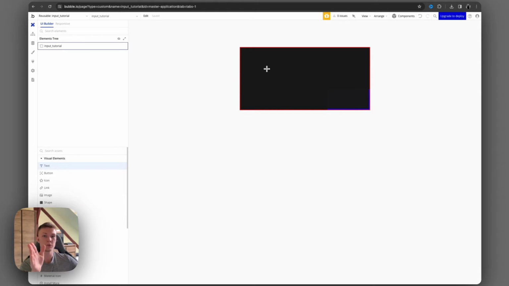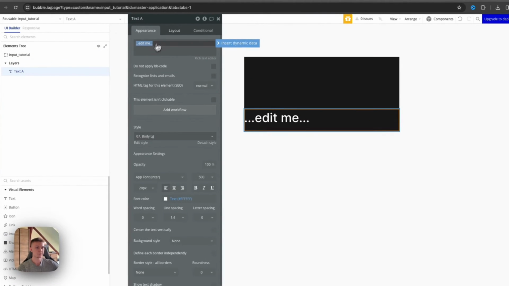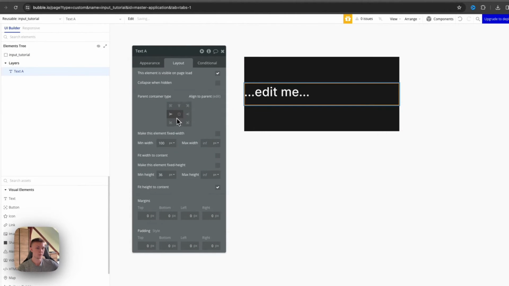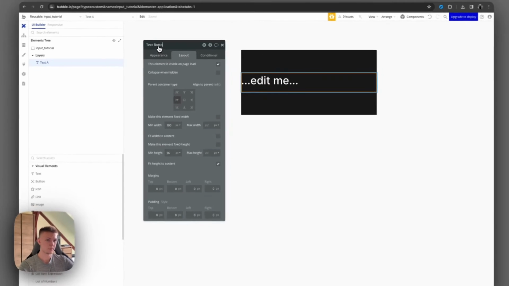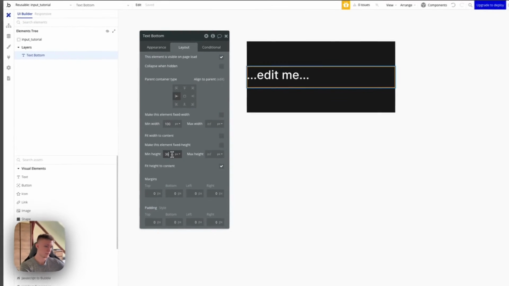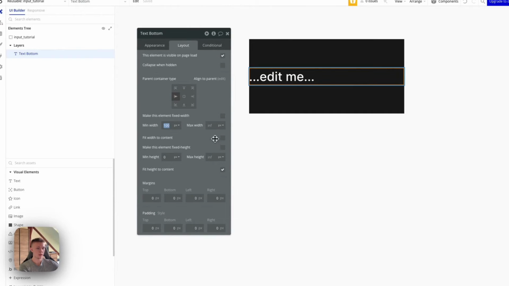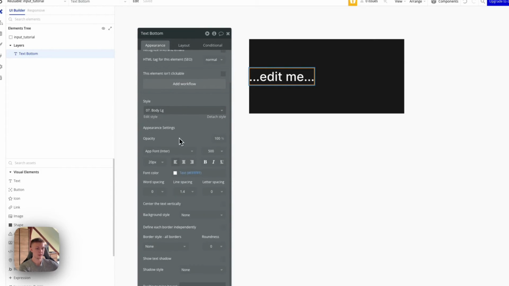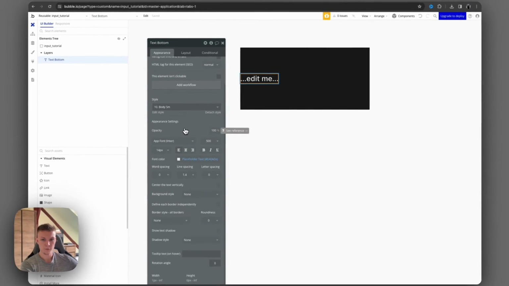So first things first, you have to grab a text, you'll see exactly what I mean. Let's do the layout, which is going to be to the left. And let's make this text bottom, I believe. Let's make this text bottom, fit height to content, min width, let's do like 1, fit width, and then let's make this body small, which is going to be 14.